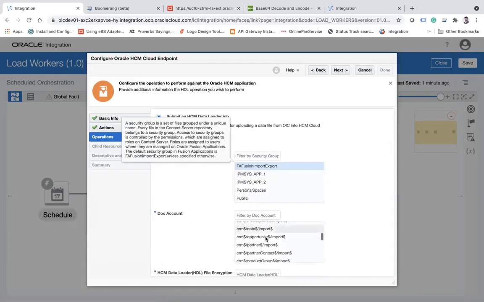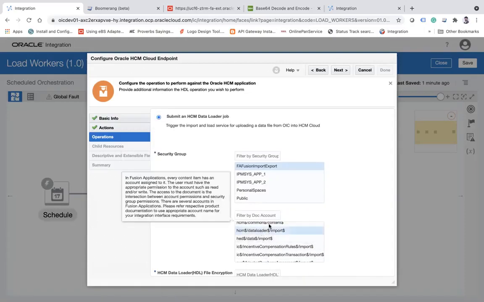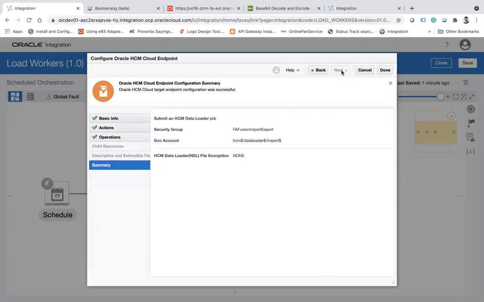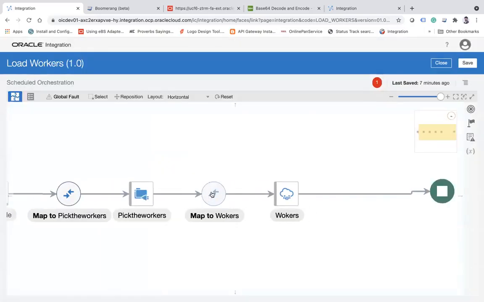Maybe let me see which one we usually use. Data loader import, I guess. And then next. I don't think it is the correct one, but yes, you can see the doc account, and then done.